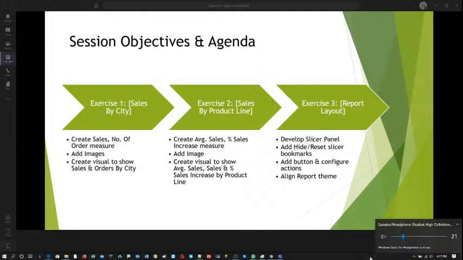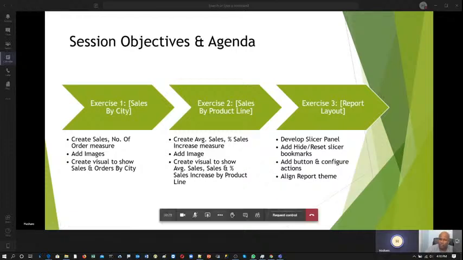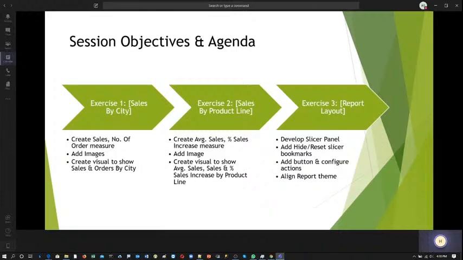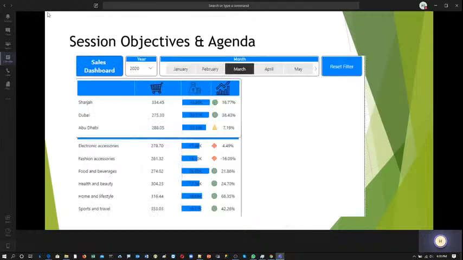Today's workshop has been divided into 3 different exercises, 3 different sections. In the first section we will talk about how to create sales by city, and then we will dissect how you can plot the sales by product line. In the final section we will talk about different report layout techniques. This is the brief agenda. We will spend 20 minutes on each exercise, and by the end of the day we will have finished something like that. So these are 2 outputs.